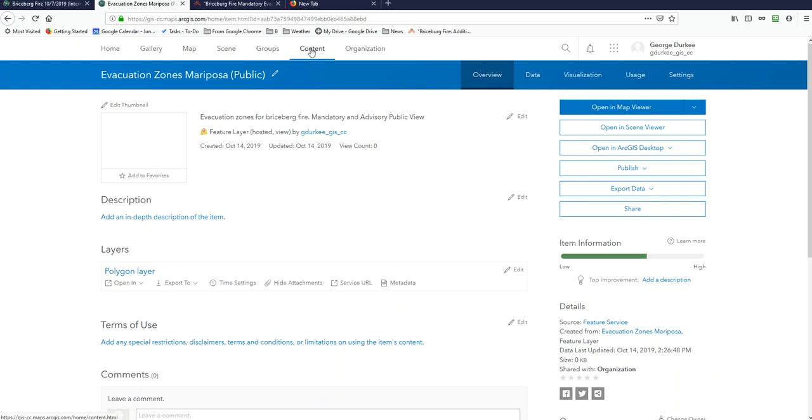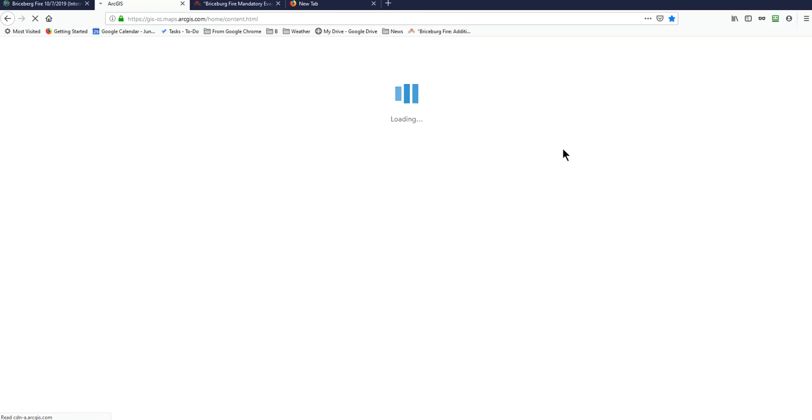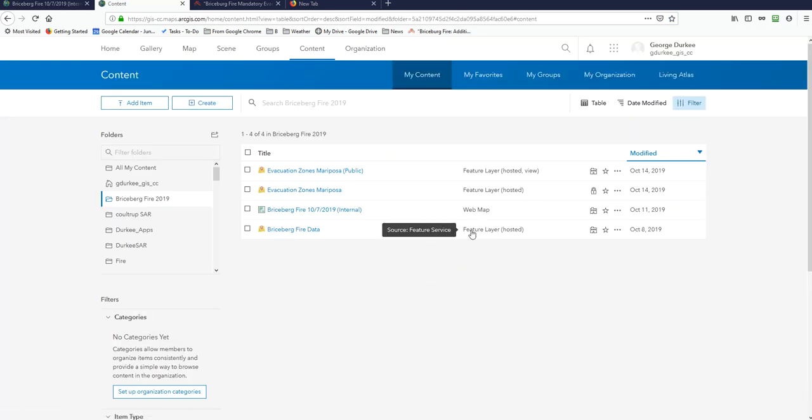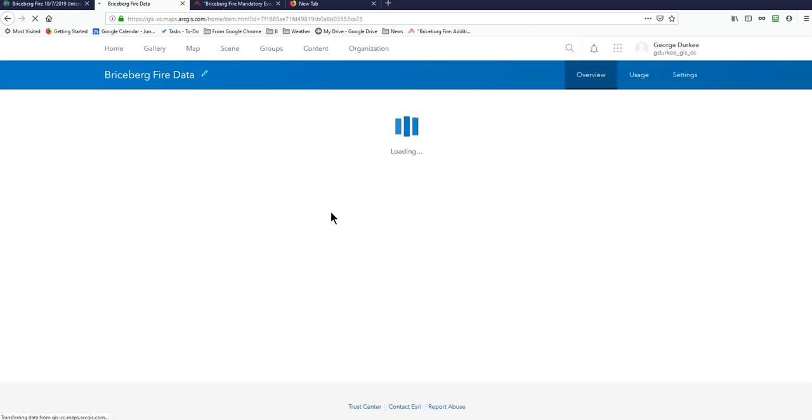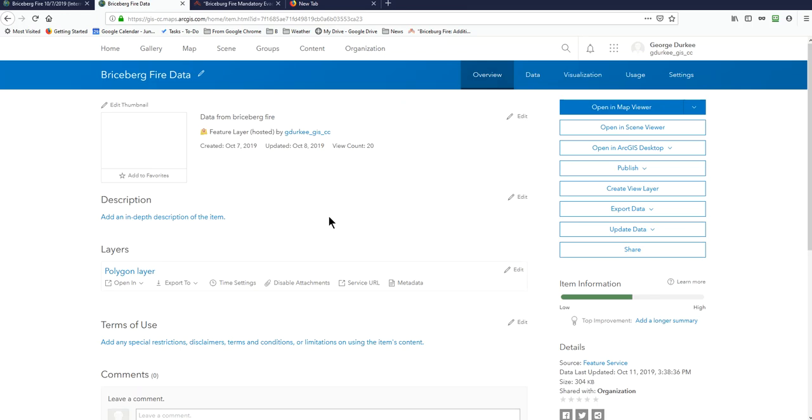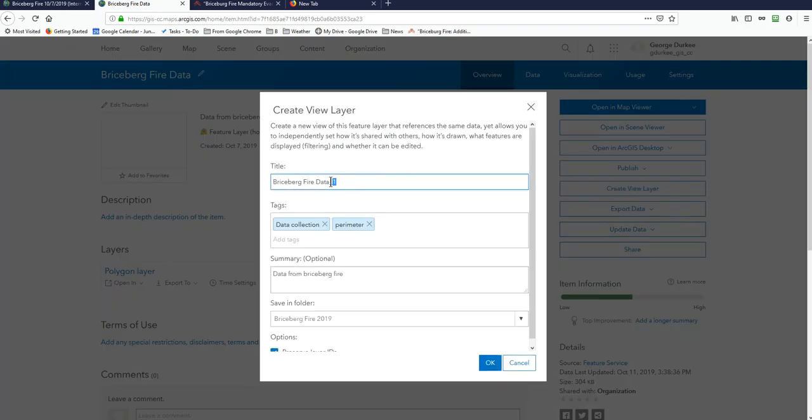And now let's go back and do that again. Notice up here it says hosted view. So it tells you it's a view layer, and we've said that it's public, so nothing like redundancy. So now we'll do the same thing to the Bryceburg Fire data. Now this is the perimeter, and as I mentioned, usually by the third day of an incident, they're publishing the perimeter. So we don't really need this anymore, but we'll just go through and do it anyway. And it could be that there are days that the perimeter doesn't get published for one reason or another.